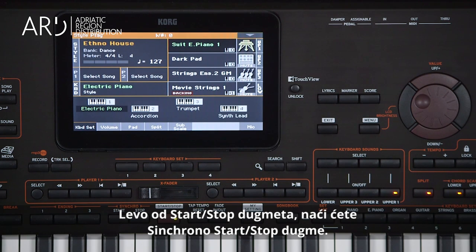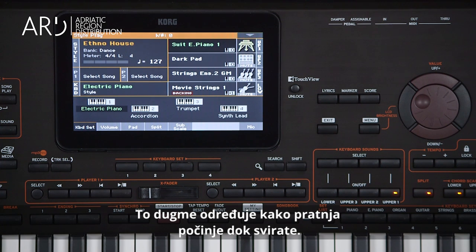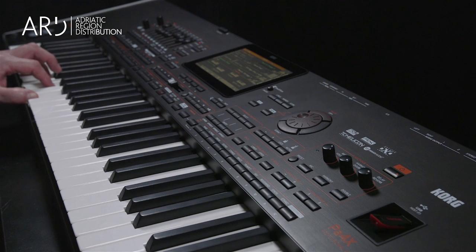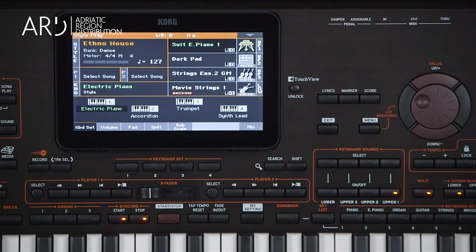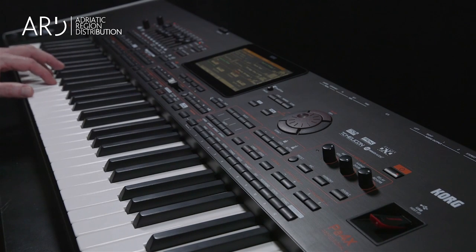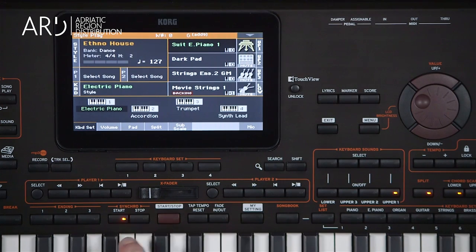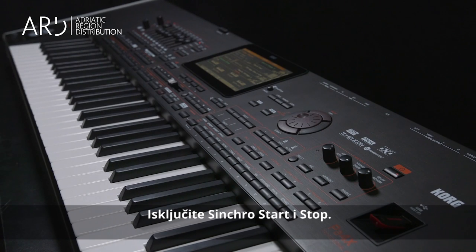To the left of the Start-Stop button, you will find the Synchro Start-Stop buttons. These control how the accompaniment starts or stops as you play the keyboard. Turn off synchro start and synchro stop.